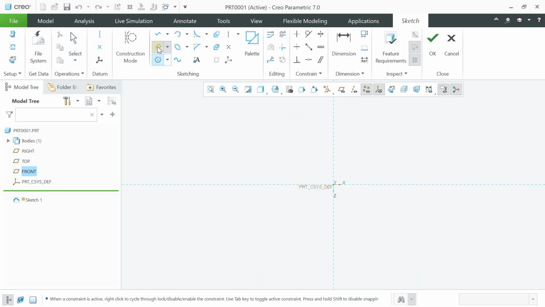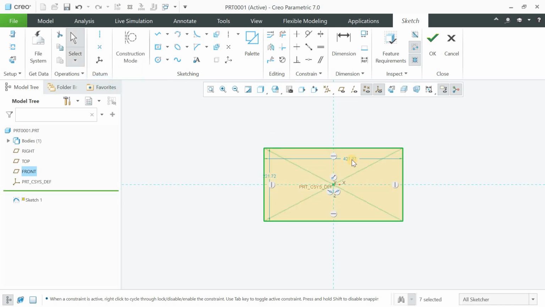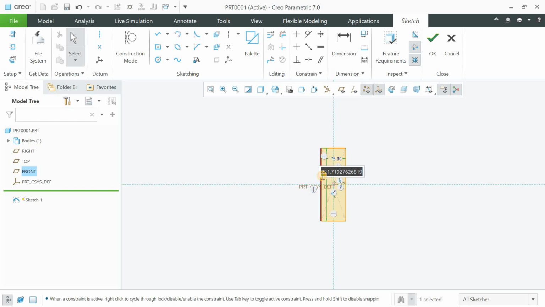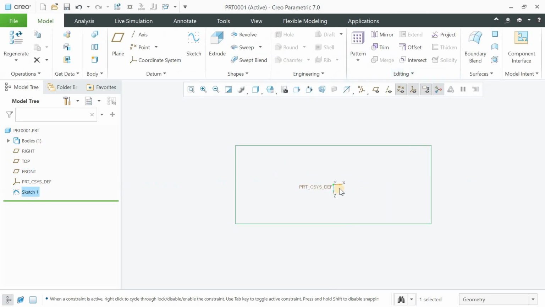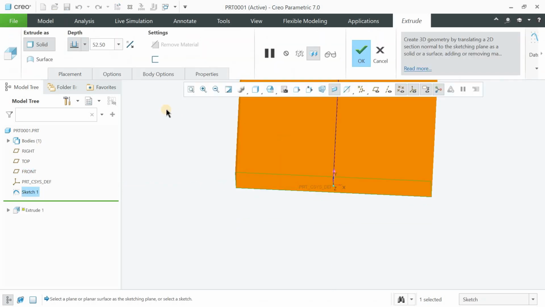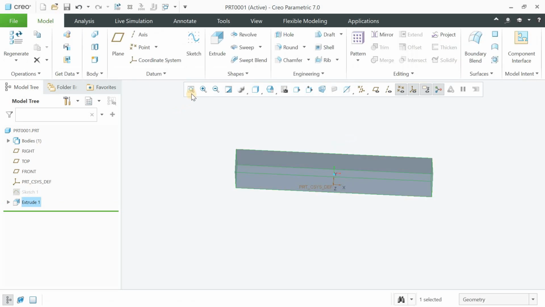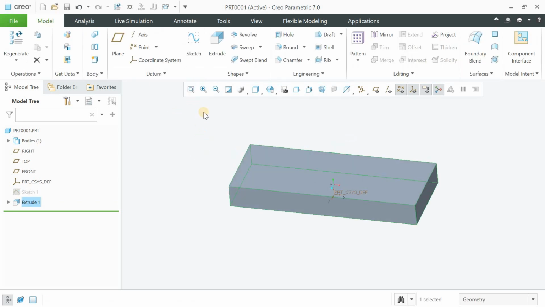I'll go for the center rectangle, starting from somewhere here, press middle mouse button, define this is 75, this one is 30, maximize it and hit OK. On extrude, define extrude length 9, press middle mouse button to confirm this.